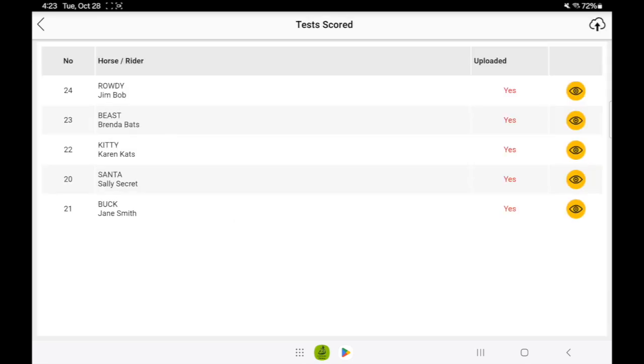Here's all the riders in the class. As you can see in the uploaded column, all of them have a red yes. This means that all tests have been uploaded correctly. From here, you may also preview the test. Let's take a look at one of them.